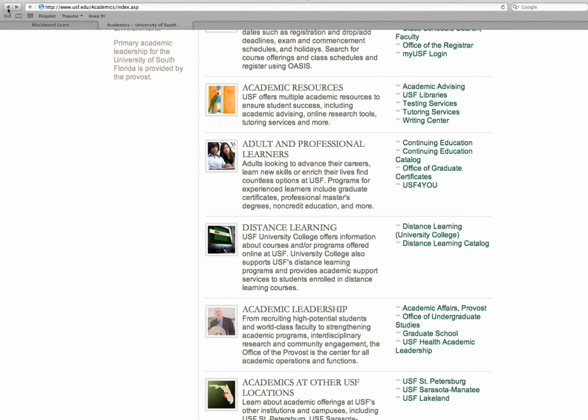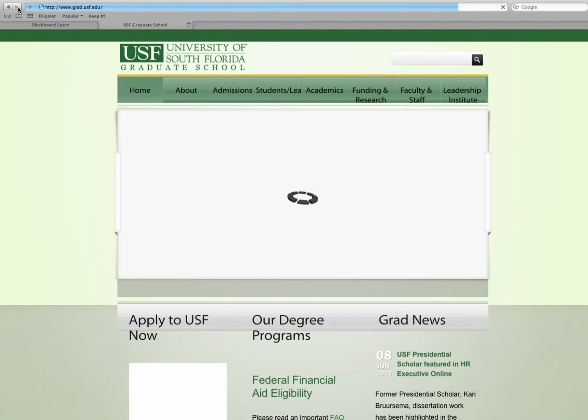This link is taking a little bit longer to load. I don't know if that's because of the way we went to it or not, not sure, but let's go back and see if it's just the computer or if it's the site. Try this one more time. Looks like it's loading faster now.